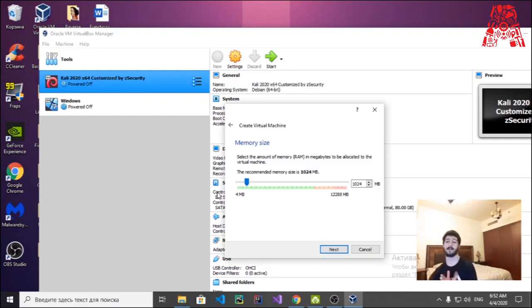So there are actually two types of virtual machine. One is already installed, so you just import it into VirtualBox. It is larger in size than the ISO, but it is already installed, and the ISO file is the one which you install from zero. I found a Kali Linux ready-made OVA file by zSecurity, if I'm not wrong.